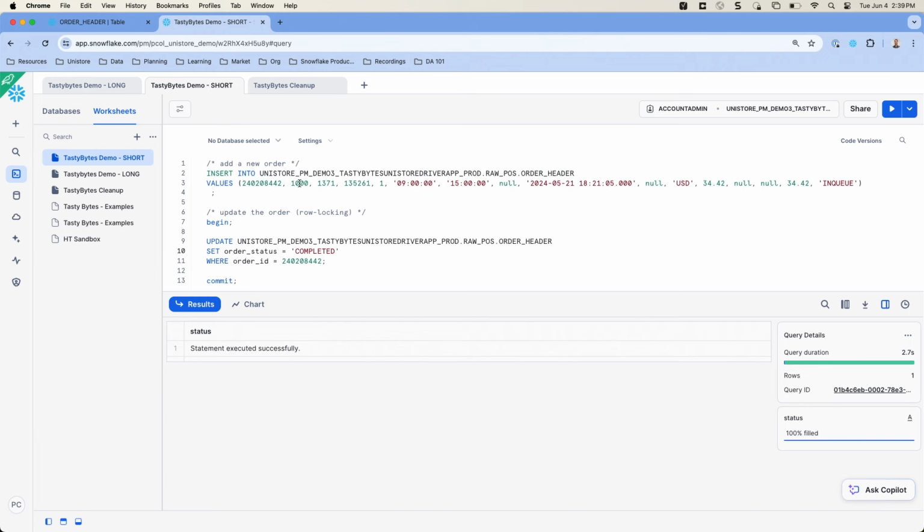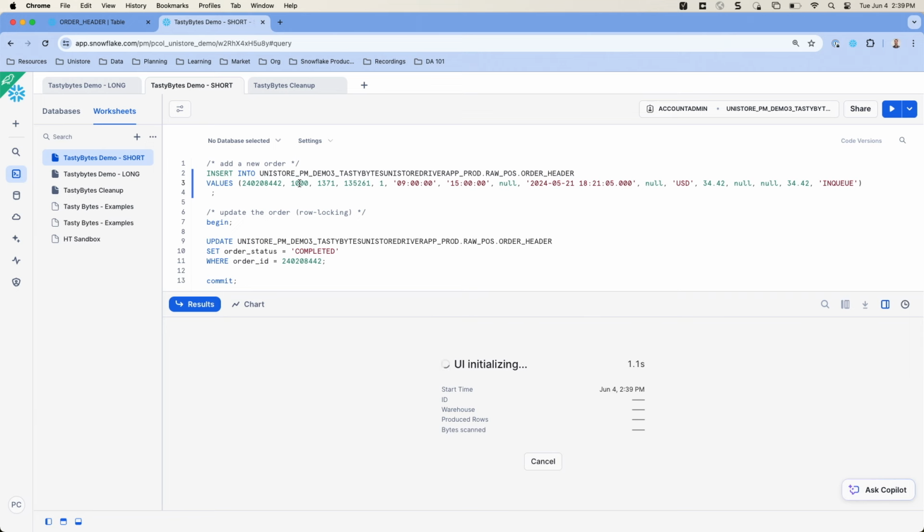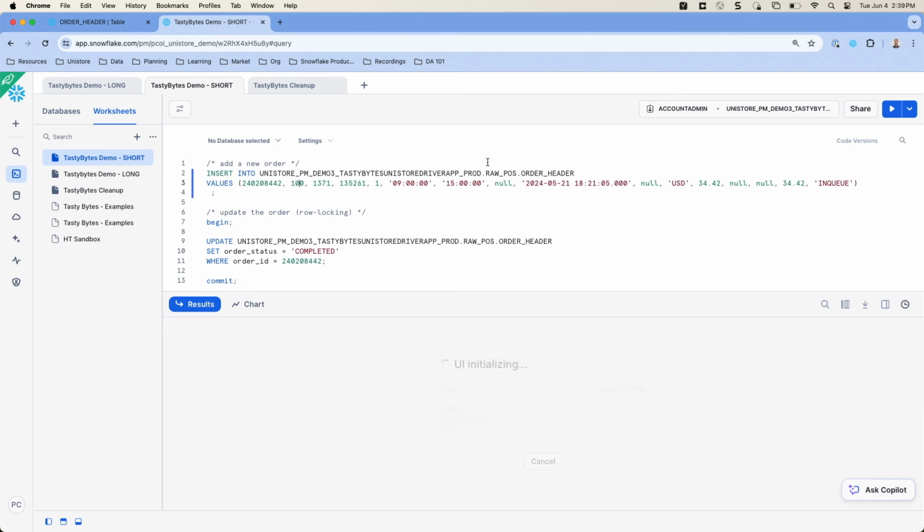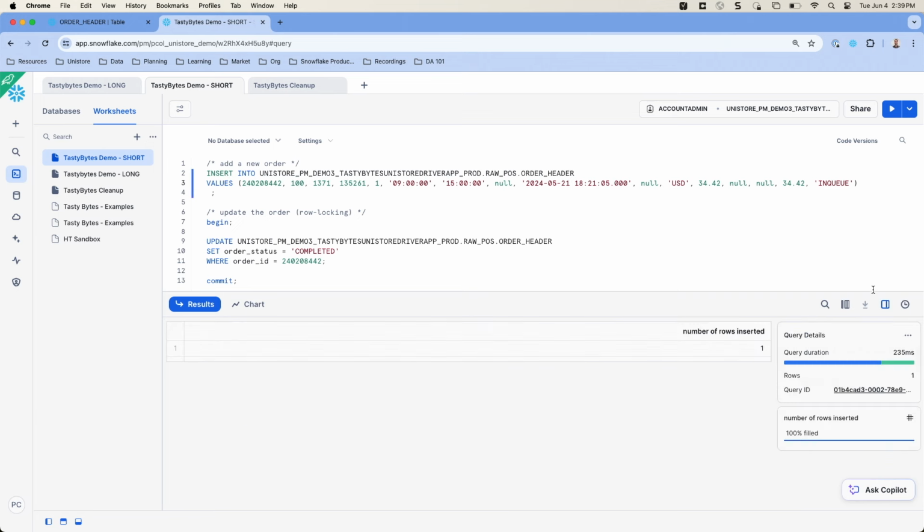All right, so now the scary part, right, where I start doing some things live in the worksheet. Let's add an order. And I'm going to start by intentionally making something fail. So I'm running this operation here. It's going to take a second for the warehouse to warm up. But you'll notice that this failed because we violated our foreign key constraint. There's no such thing as truck 1000. So let's fix that. There is a truck number 100. So this should go through just fine. And as you can see, now we're able to insert that order.